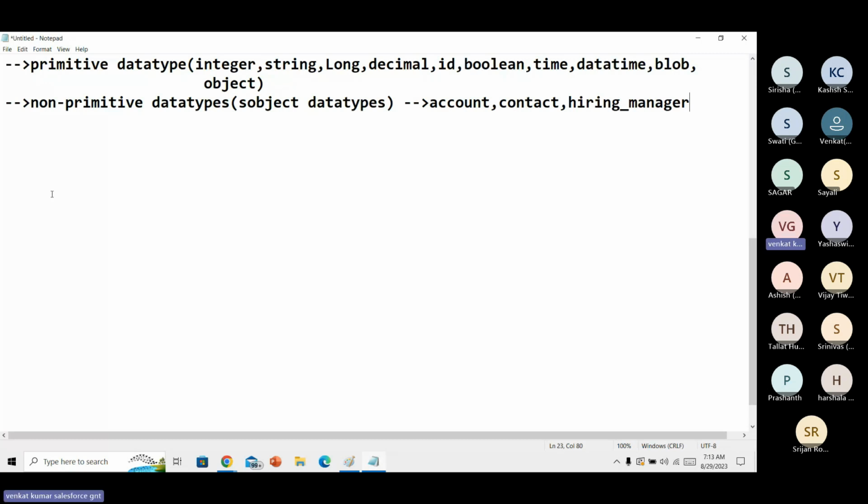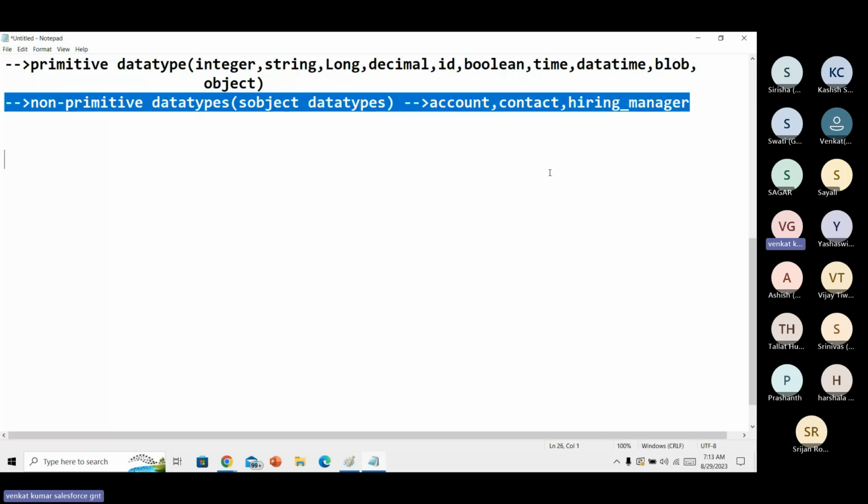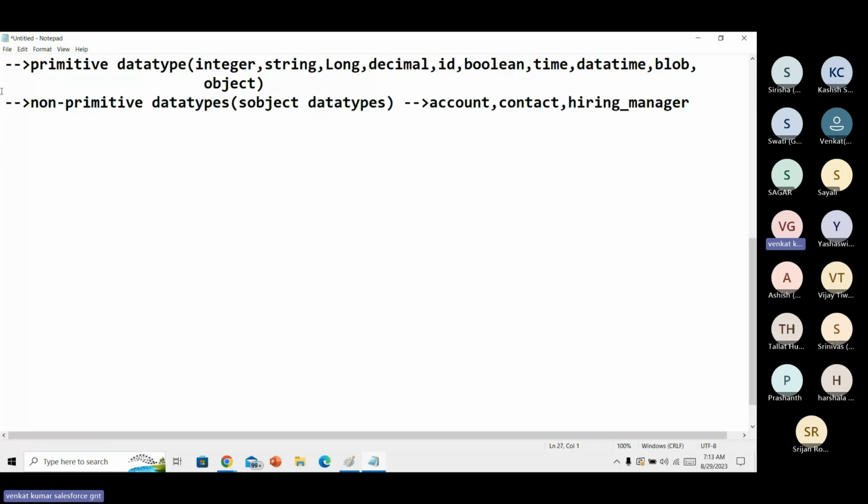Let us see with some practical examples, then you'll get some idea. After the primitive data types, I'll go with one example on non-primitive data types also. Because we are starting, let me try to discuss some information.